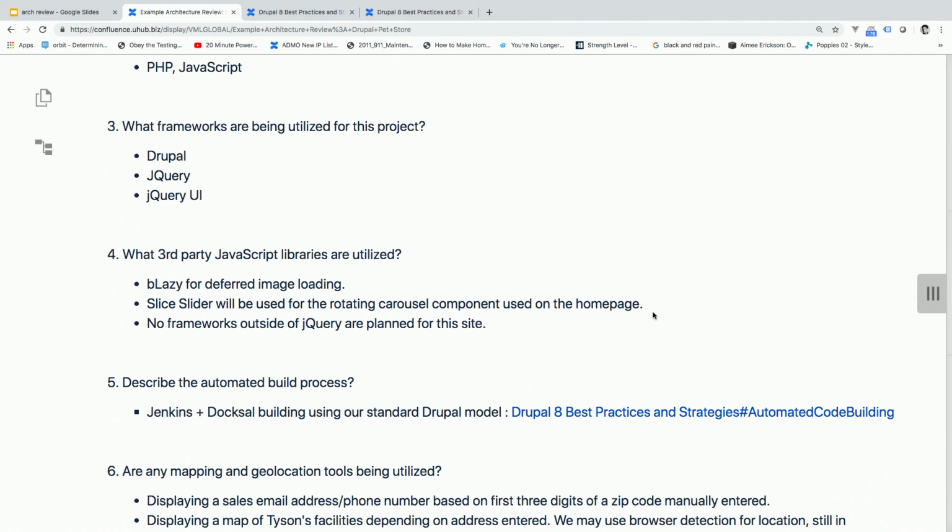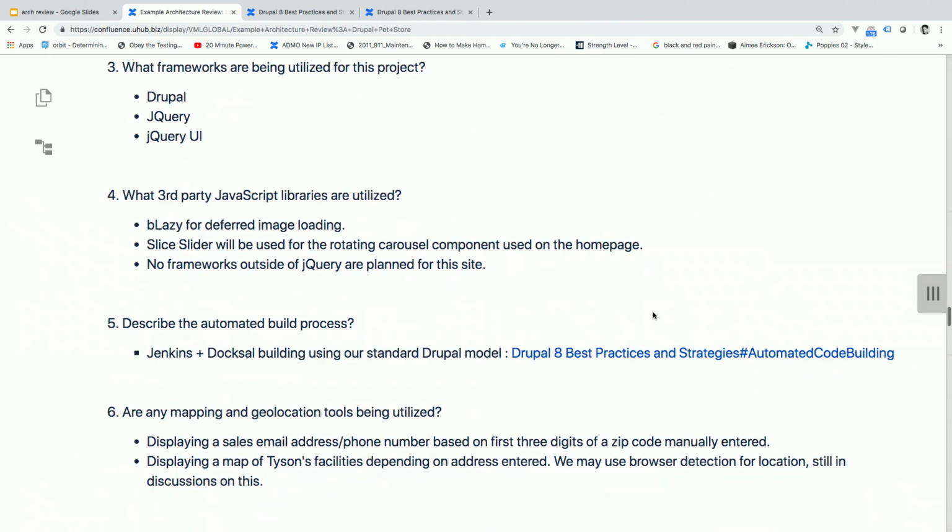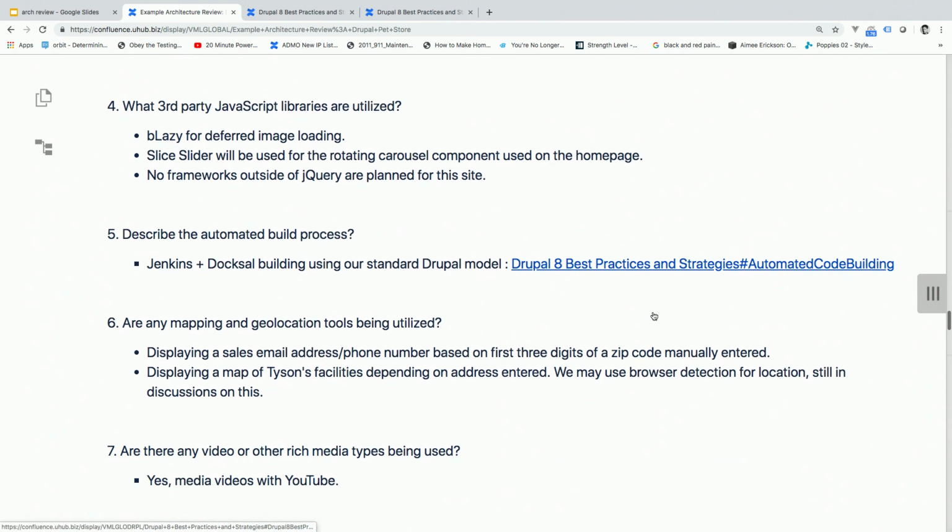What frameworks are being utilized? Generally pretty easy for us: Drupal, jQuery, jQuery UI. This is where we'll list things like Angular, Vue.js, React, things like that. And we can say, hey, why are you using that? And when I say why are you using that, that's never a negative, like you shouldn't be using that. It's genuinely, why are you using that? What was the rationale? Most things have a really good reason.